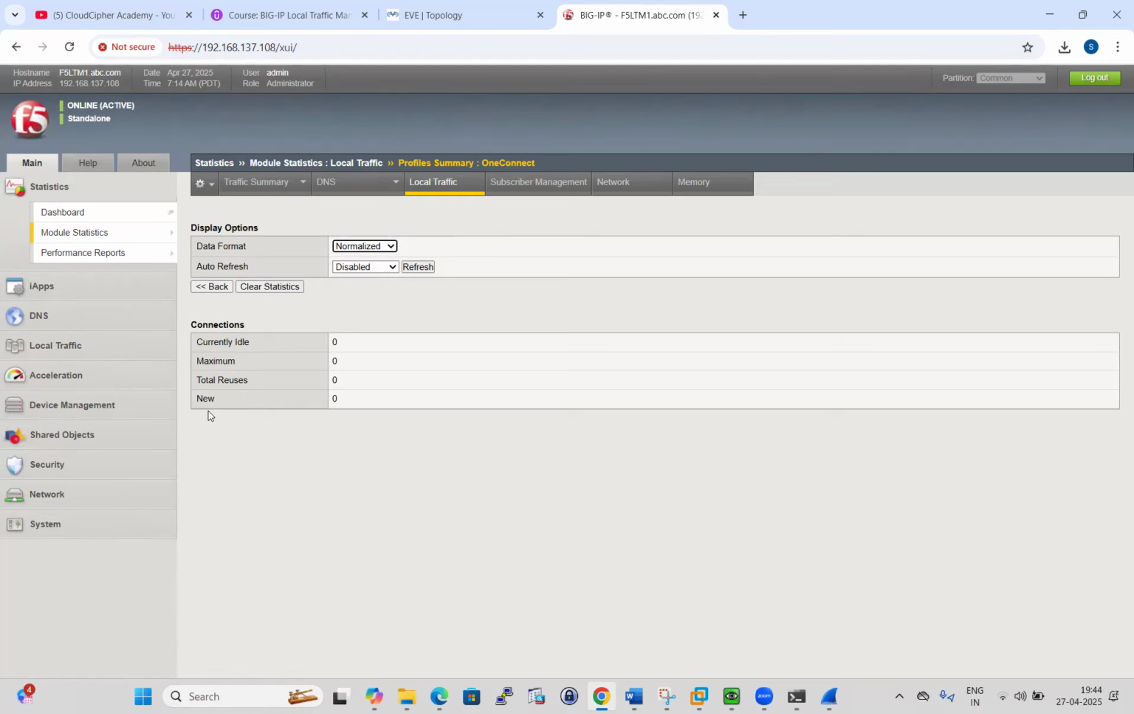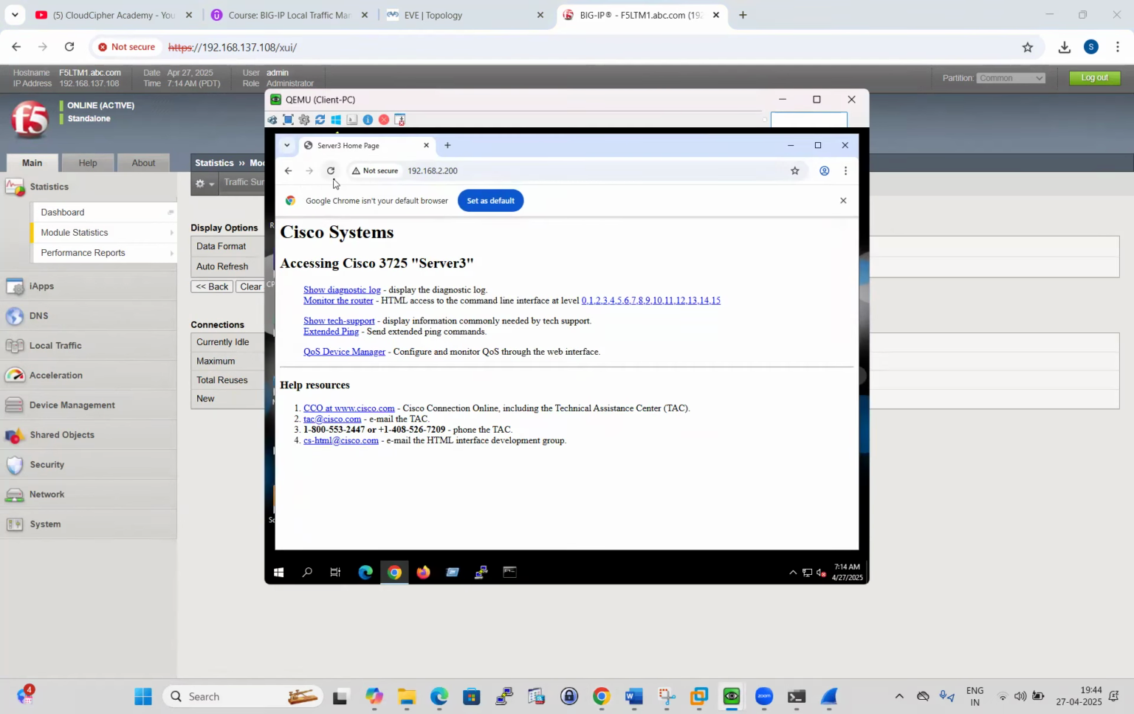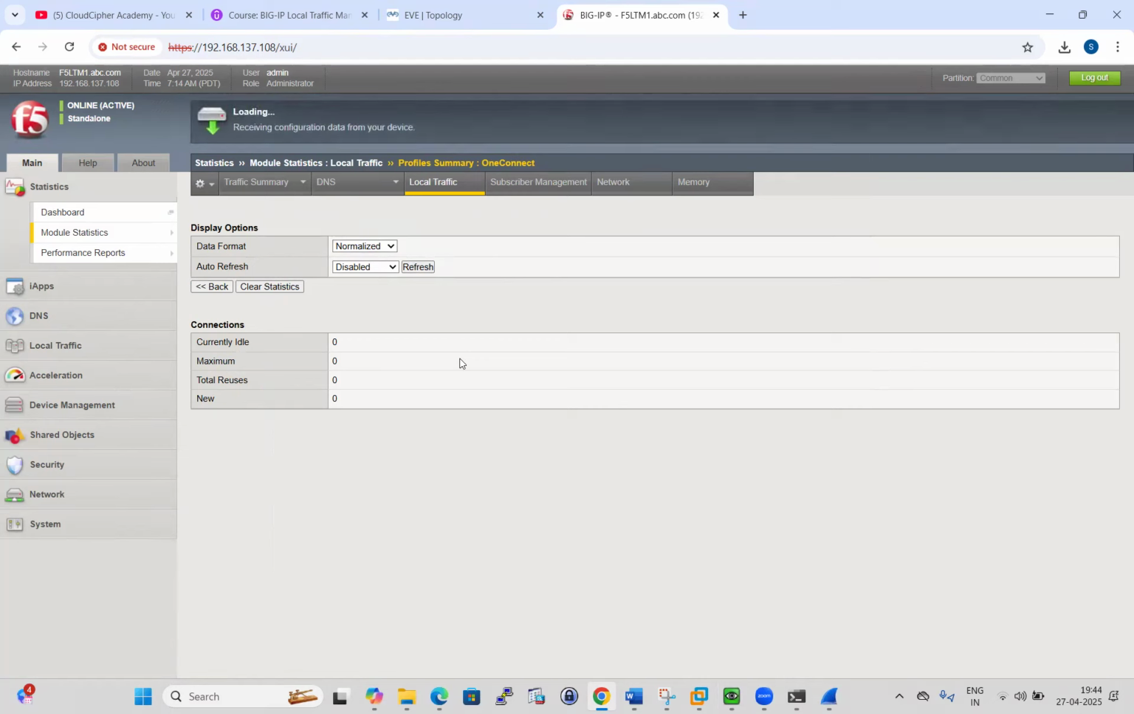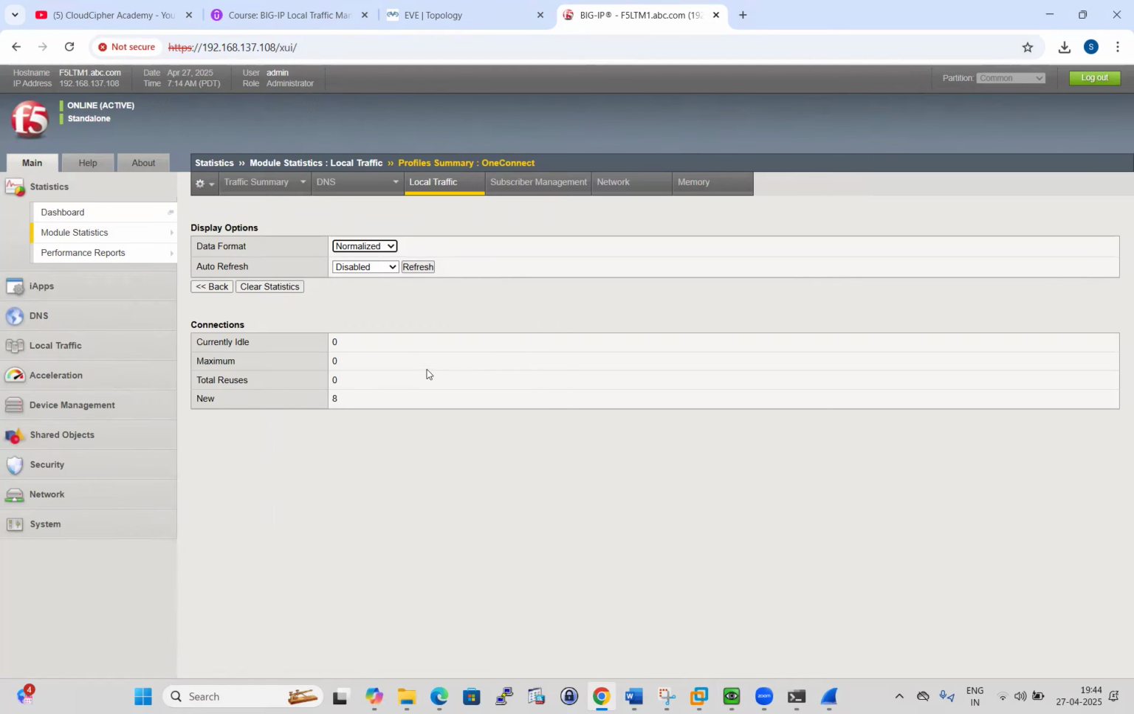Okay. So at the moment there is no connection. There is no new connection. There is no total reuse. There is no maximum. Currently I did nothing. So let me initiate the traffic, and then we'll try to see. And then I'm going to refresh it. So total new connection is 8, guys, but it should show some reuse also. If not, that is fine, because in our case, we have only one PC from where we are trying to access it, but the concept and the process is the same.